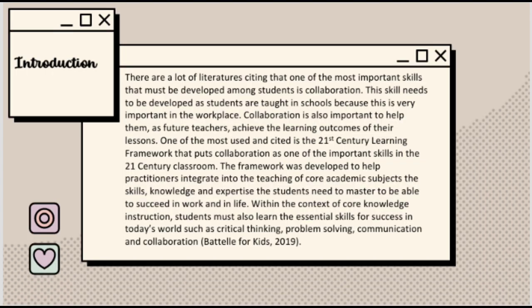There are a lot of literature citing that one of the most important skills that must be developed among students is collaboration. These skills need to be developed as students are taught in school, because this is very important in the workplace. So collaboration is also important to help them as future teachers achieve the learning outcomes of their lesson.